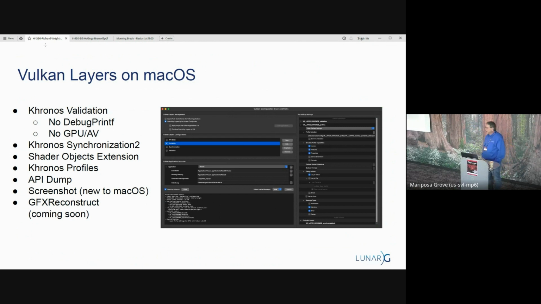But shader objects is a really useful extension. Not everybody has quite got on board and implemented it in hardware. This is available on all platforms, by the way, and it's also available on Mac. Same for synchronization 2. We actually have synchronization 2 now. I shouldn't say we, Bill has synchronization 2 now in MoltenVK. But there is something to be said for having the same code path on all platforms, and so we've lofted it in the SDK so that you can do that. And of course, you would ship these layers with your game or application.